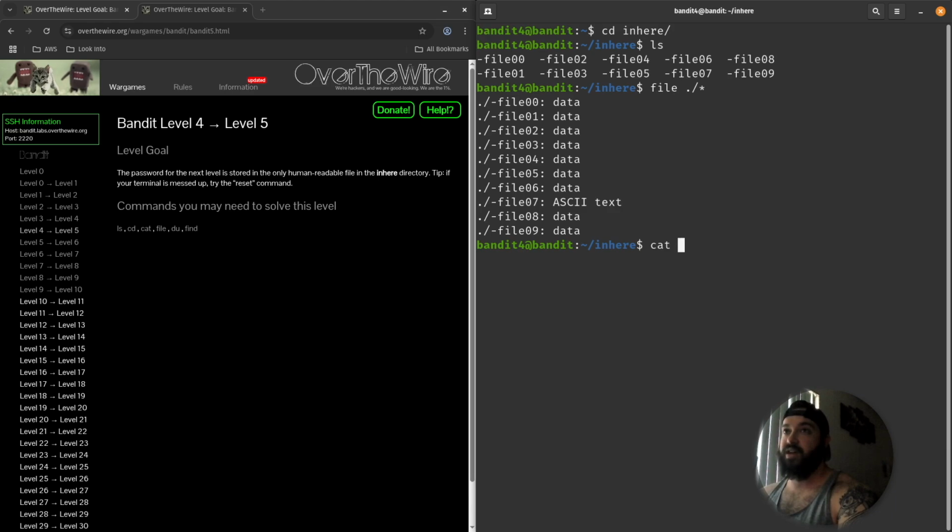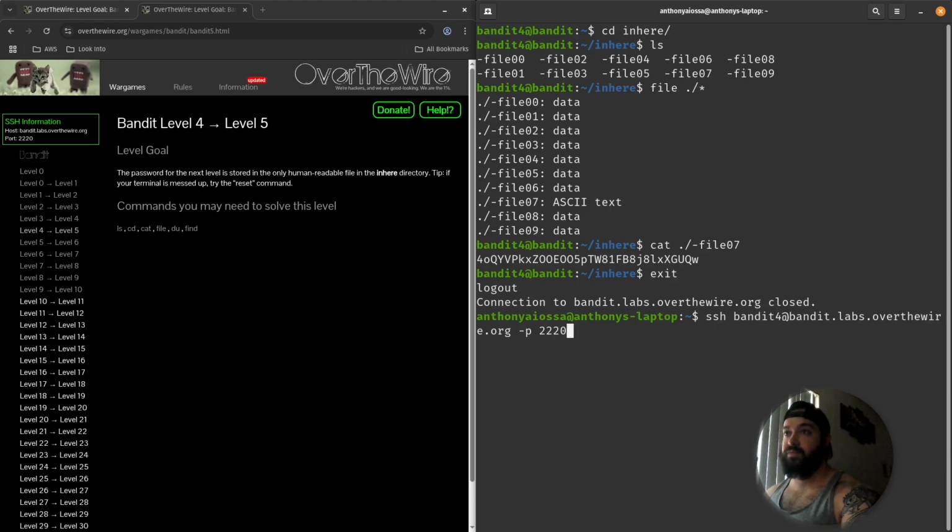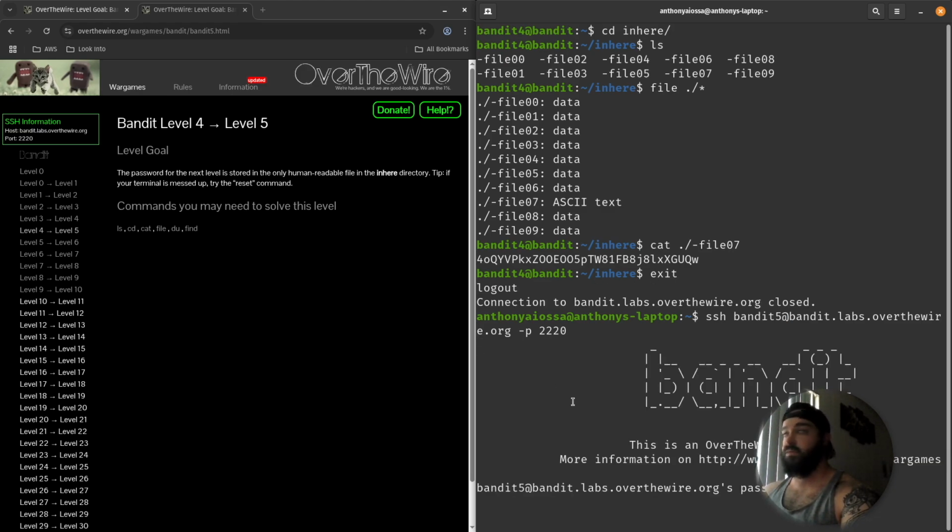So let's cat. It will go all the way through 0 because that is what the rest of them are. Cat file 7. There we go. Let's copy that. Get out of here. Now let's go to level 5. Get that password in there while we're doing that.